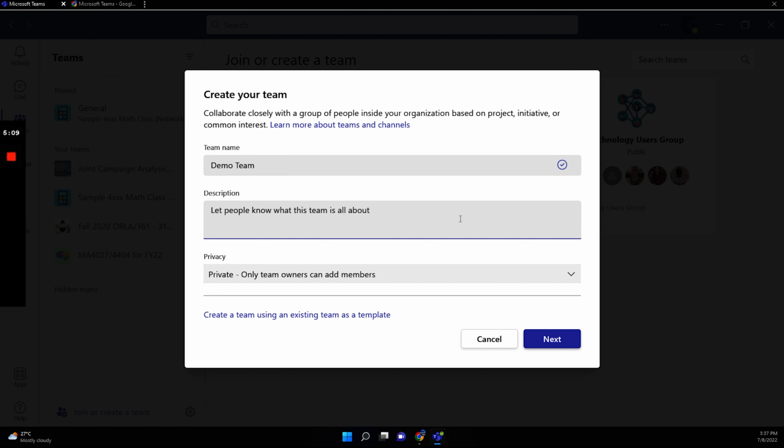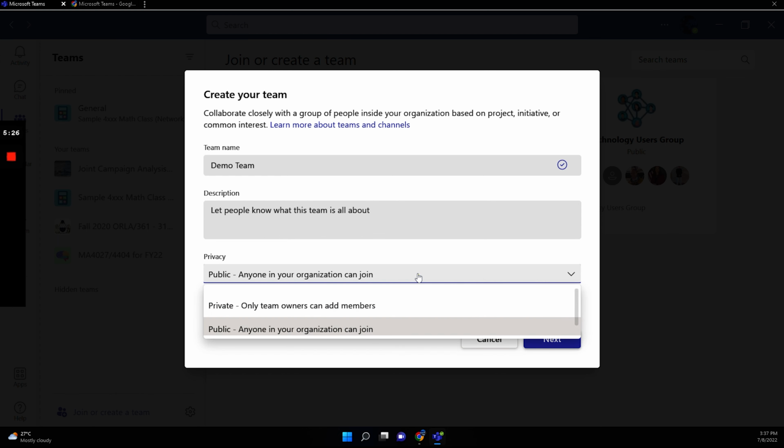And then an important distinction here is the privacy option for the team. A private team can only be seen by team owners, and those are the only folks that can add members. If you change to a public team, anyone within the entire NPS organization can join. So for the purposes of this example, we're going to make our team private.